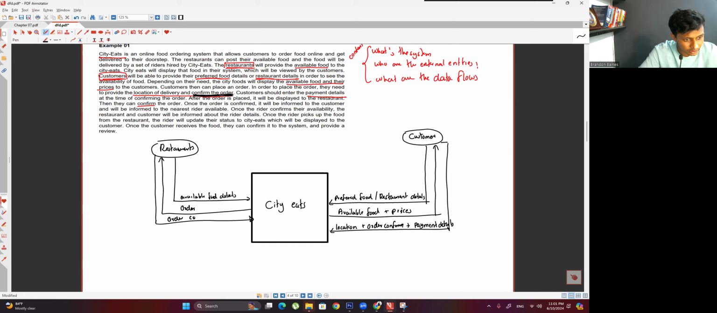Order confirmation. There should be an order confirmation coming back, right? Once the order is confirmed, it will be informed to the customer and to the nearest rider available.